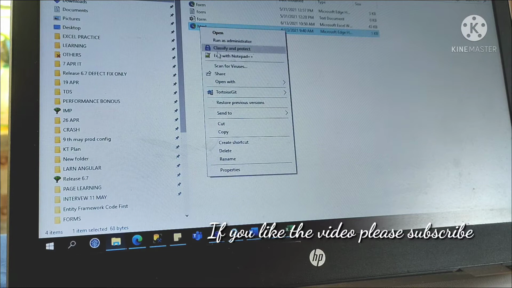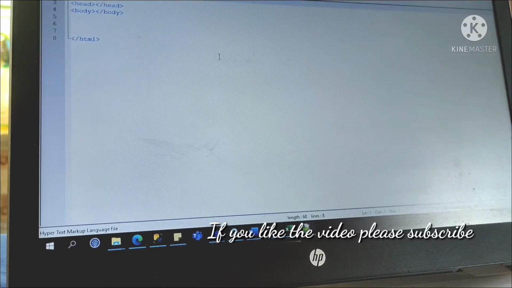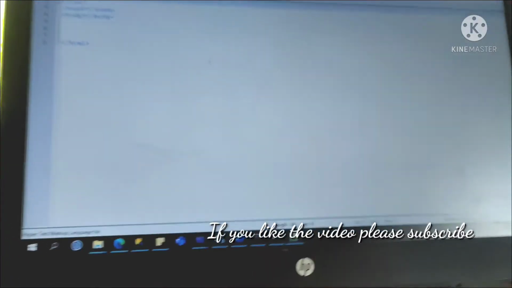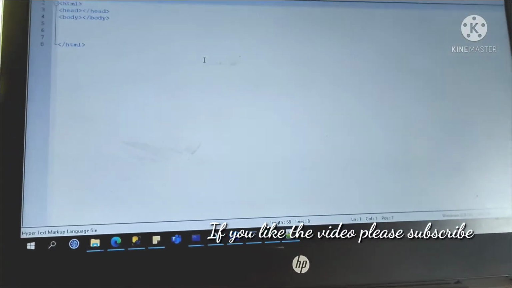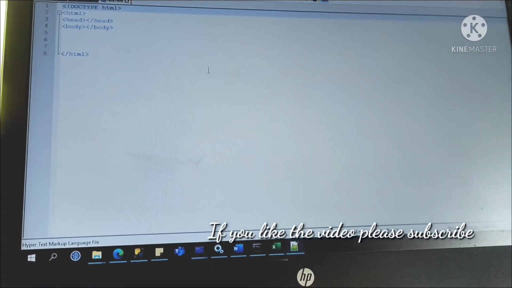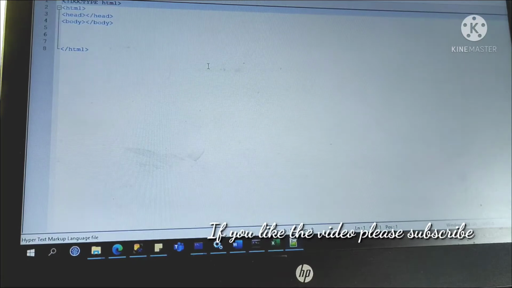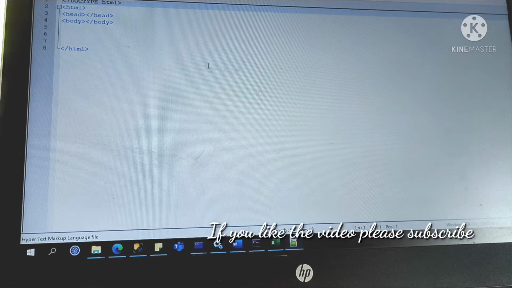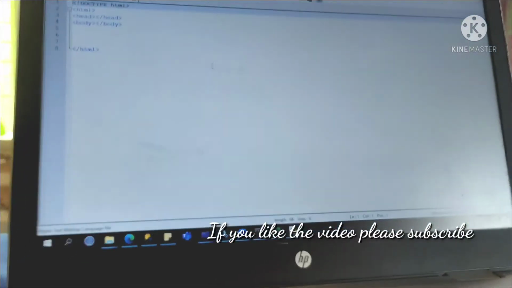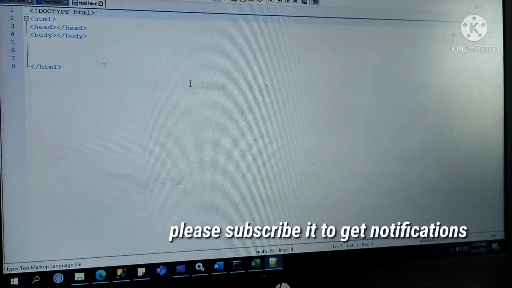So here I already have created one basic tags. These are the basic tags, like HTML, it must have HTML and body ending and all. So I already have created for demo. So let's start.